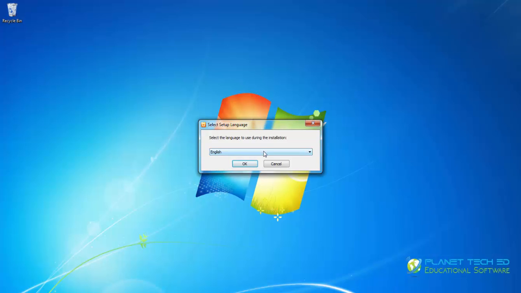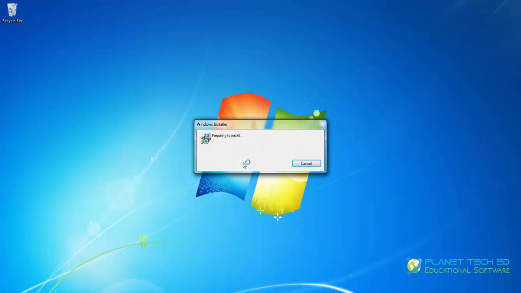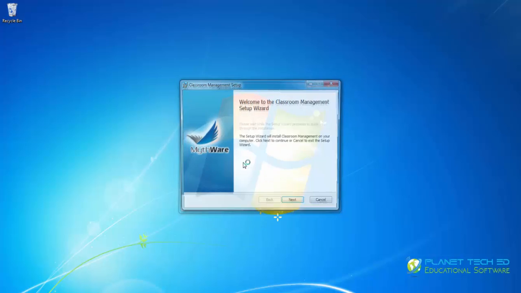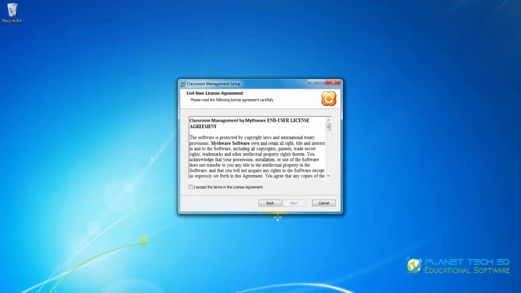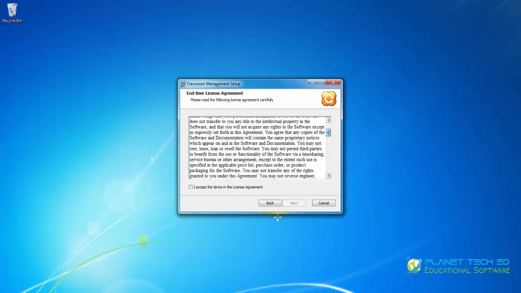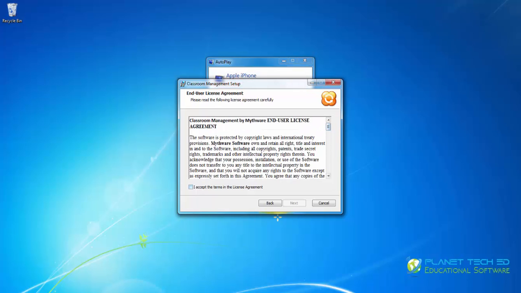You select the language you want it to be. I'm gonna put English, obviously. Press OK. It's going to install. So here you just press next. You read it. And you can press I accept the terms, press next.